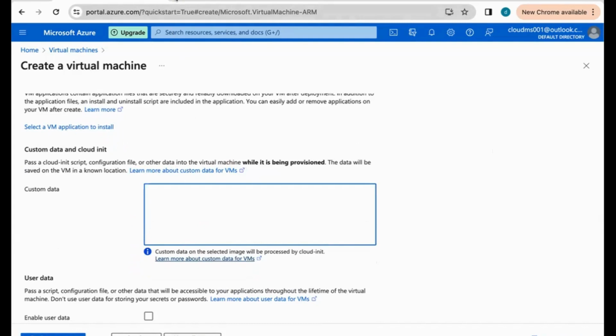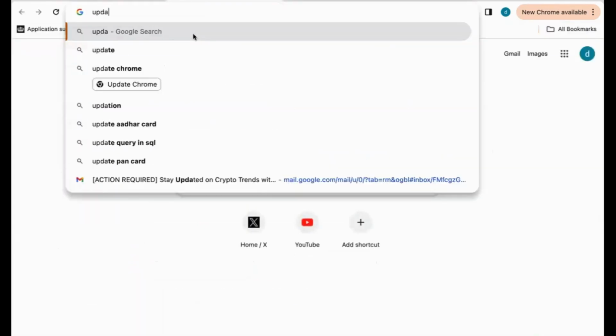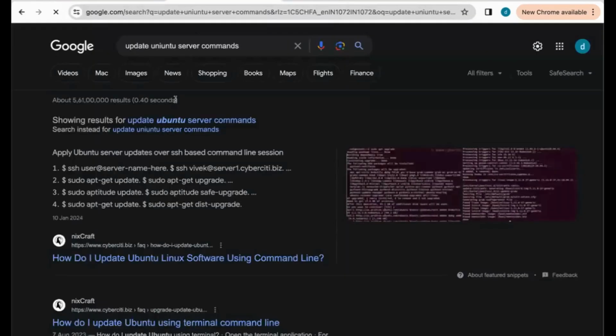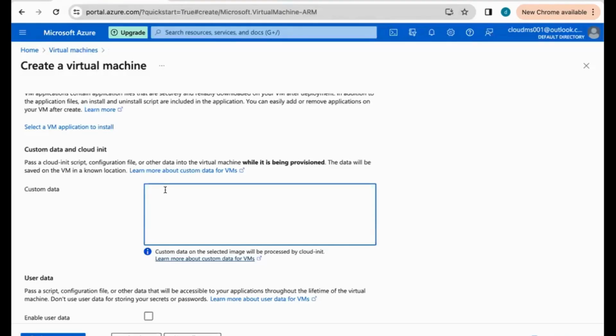So if I search for some update, Ubuntu server commands. I'm just showing you how you're going to take this, okay? So it's saying sudo apt-get update. So if I copy this command with Command C, and I'm going to put it in user data, okay?